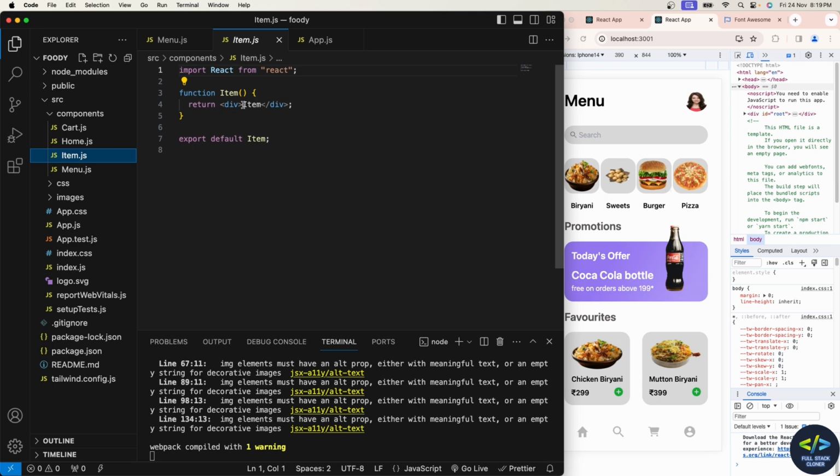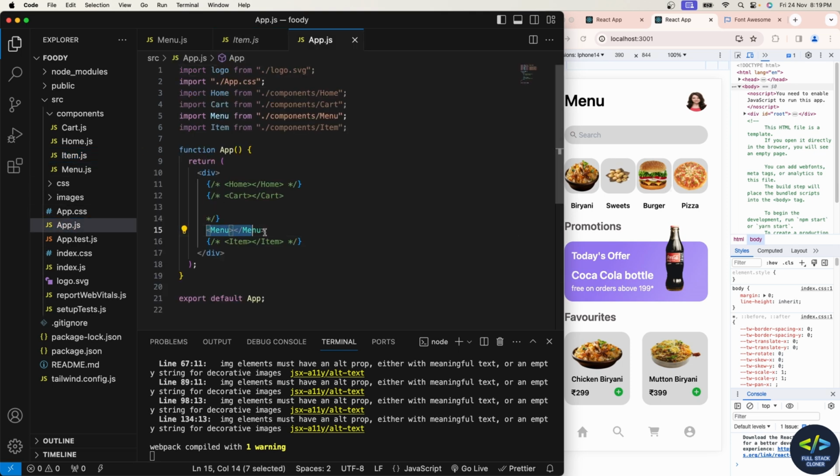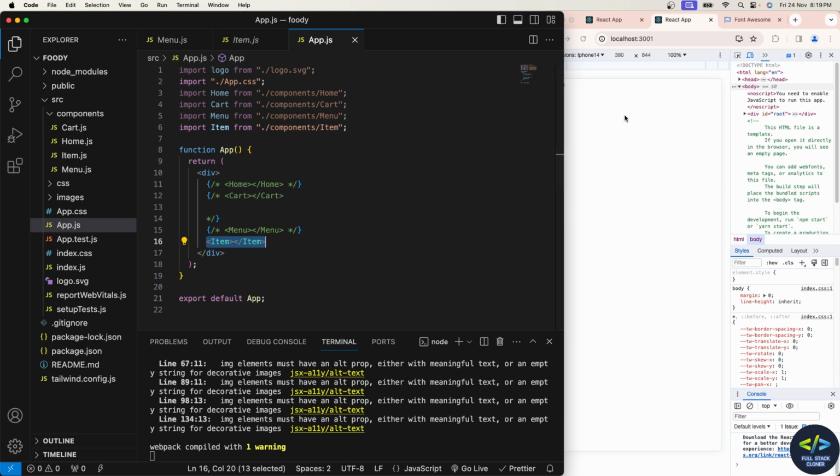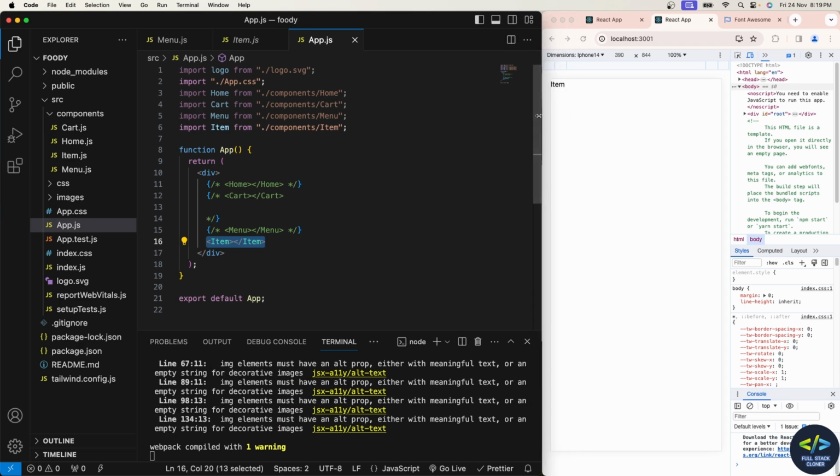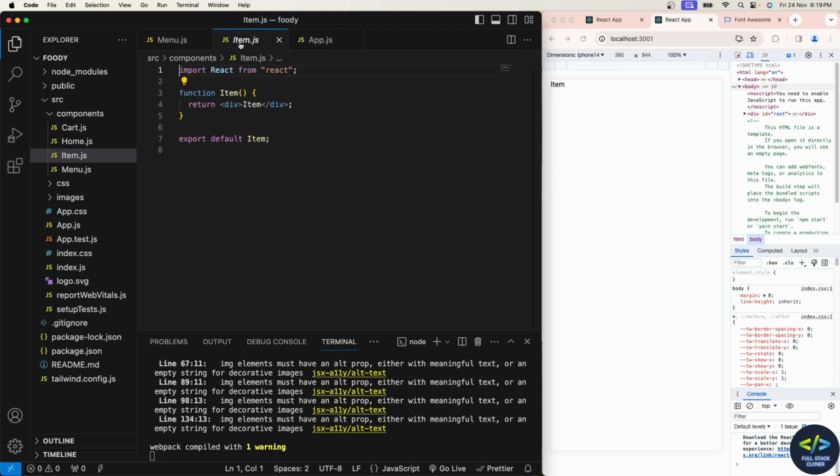So this is my item.js, and in my app.js I'll comment out menu and let me unlock my item component, and as you can see my item component appears here. This is my item component. So let me go ahead and do the item modification here. So let me remove this and save this, so my item disappears.